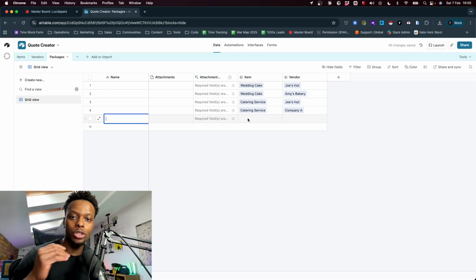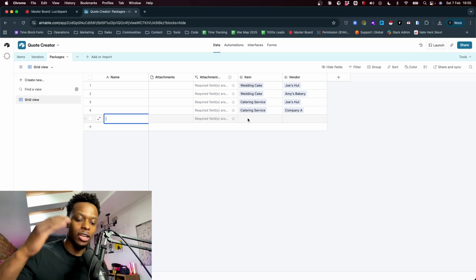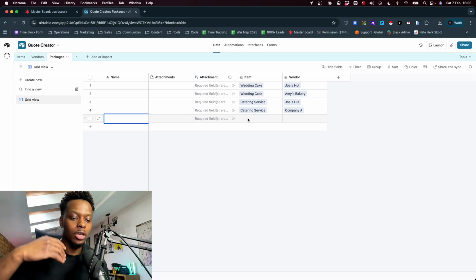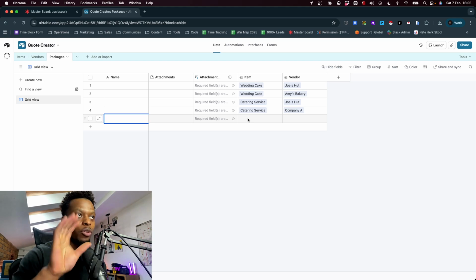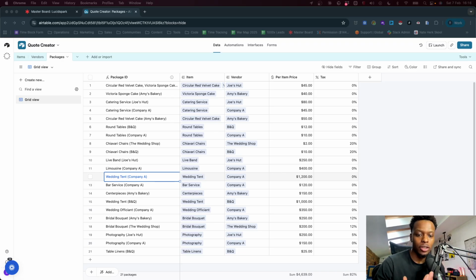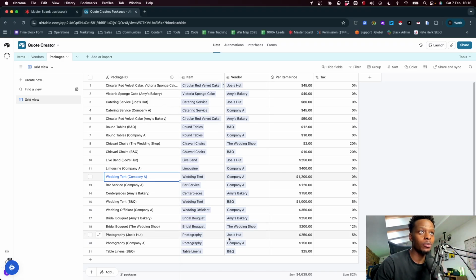And over time, what you'll see is that with these packages and with this combination of information, you now have an understanding of where the items are going to live insofar as pricing and a number of other things are concerned. So I'm going to fill this table out and you're going to see exactly how it looks. So this is an understanding of what it looks like. We have the items and we have the vendors. Each item has a per item price and some tax attached to it.